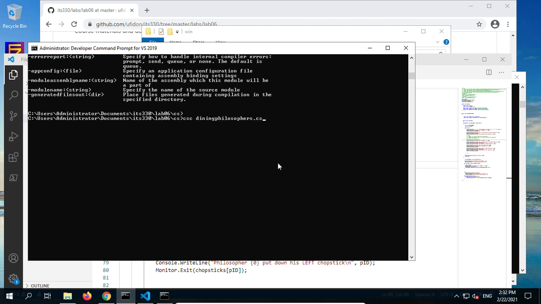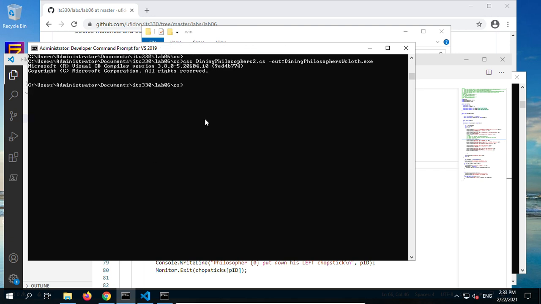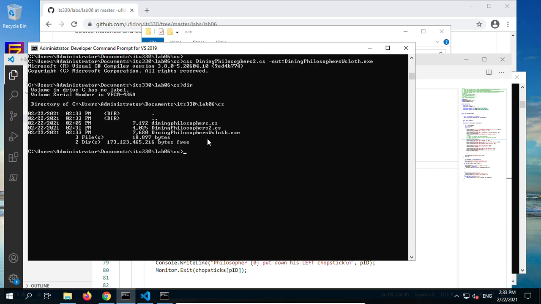CSC compile our Dining Philosophers 2.cs dash out. First is a Dining Philosophers with slots, right? Dining Philosophers, let's use the uppercase, with slots.exe. There you see it's done. You can use dir to show the result.